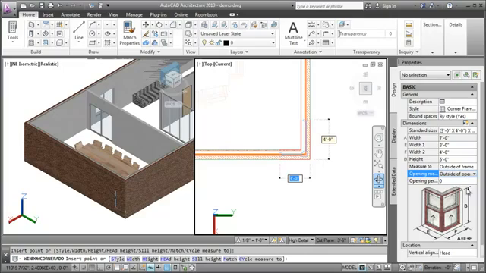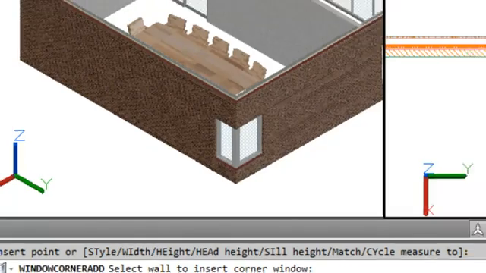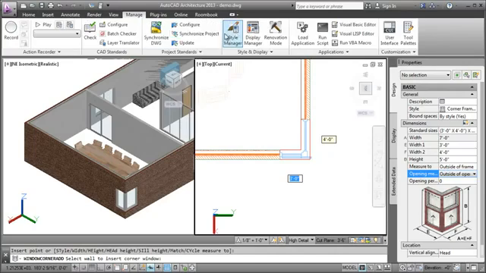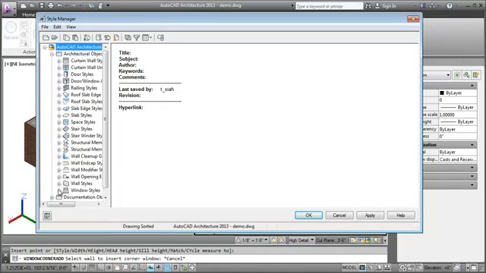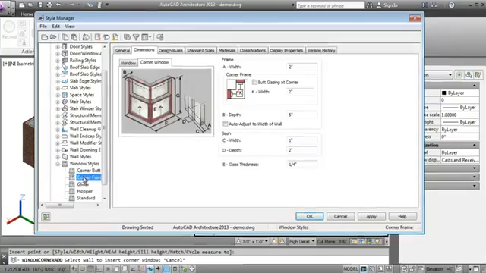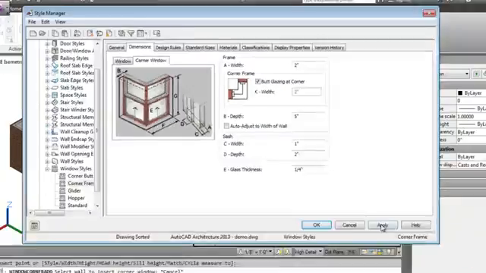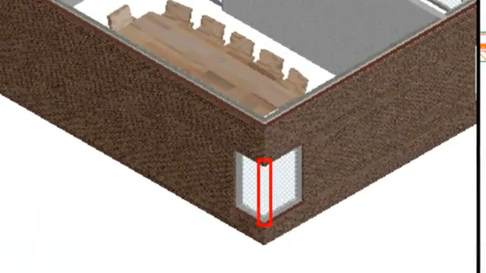I'll now select the second wall to insert the corner window at the wall junction. The corner window is now inserted. I'll now change the style of the corner window from the Style Manager. For example, you may want to create a corner window with butt glazing. In the Dimensions tab, I'll click Butt Glazing at corner. Notice that butt glazing is applied at the corner window.